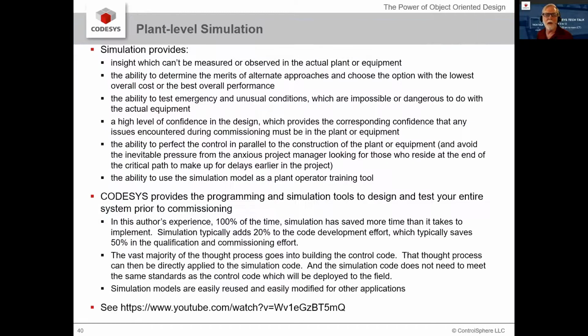All right, let's talk about object-oriented simulation real quickly. How are we doing on time? Yeah. So I'm a huge advocate of simulation. I know traditionally we would get the control code up to 80% done and then do the other 80% in the field, right?